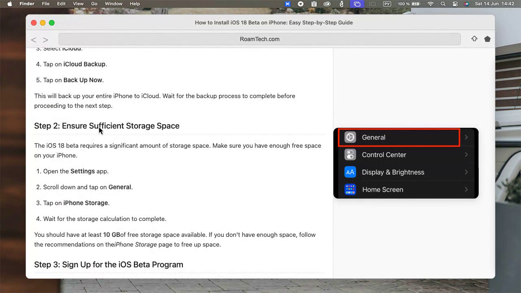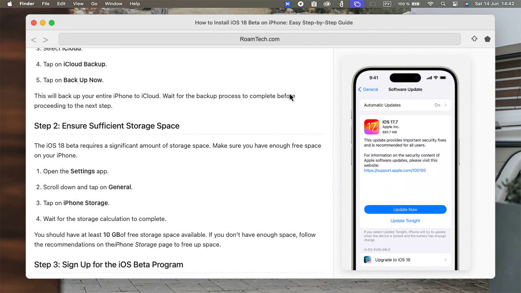Today we will be discussing how to install the iOS 18 beta on your iPhone. It's an easy guide, so let's get started. First things first, we need to back up our iPhone to iCloud. This is just in case anything goes wrong during the installation. We have a restore point.